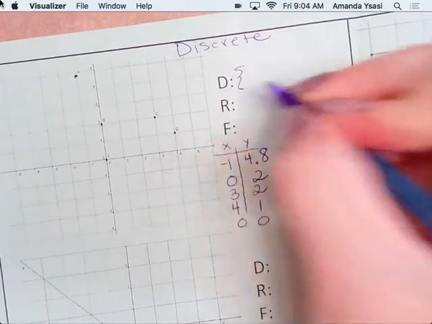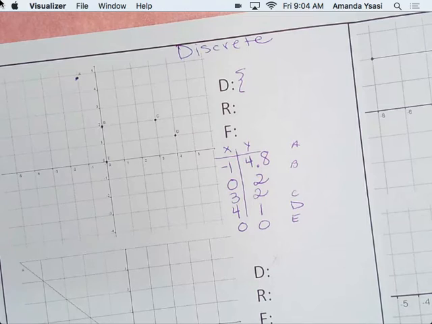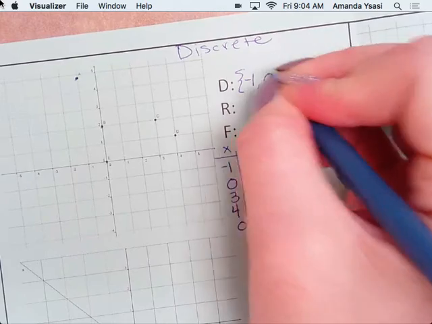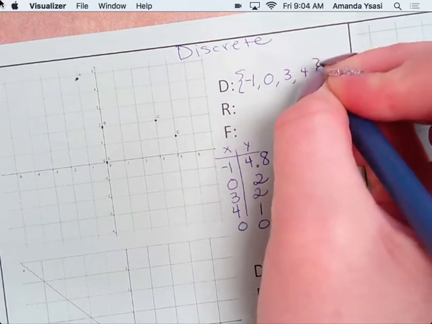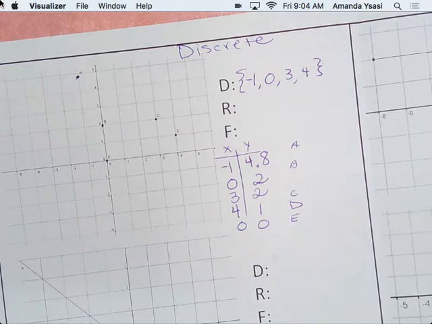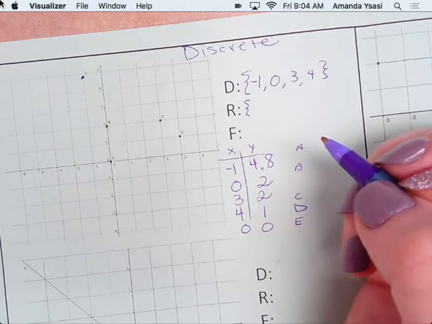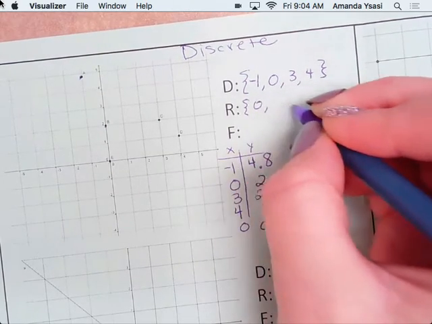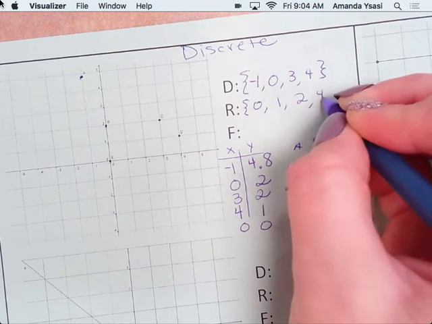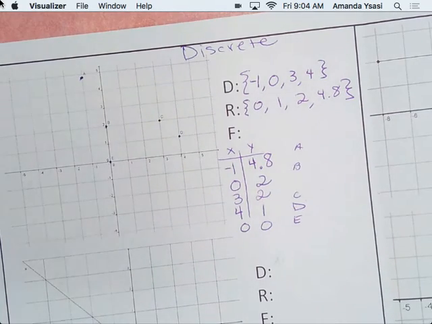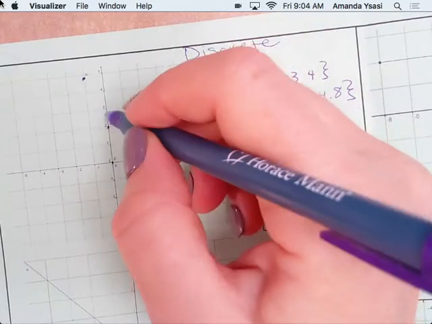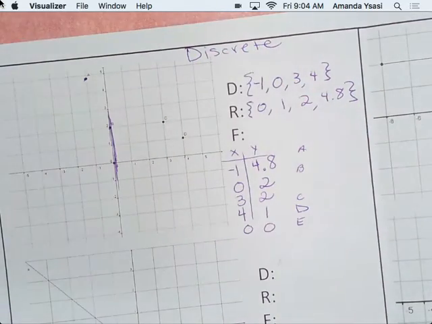The domain and range. So domain is our x's. So let's list those in order from least to greatest. What's the smallest x value? -1, 0, 3, 4. Range. What's the smallest? 0, 1. Yeah. And is it a function? Do x's repeat? And it fails the vertical line test. So this is a no.